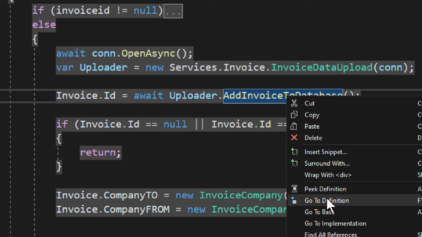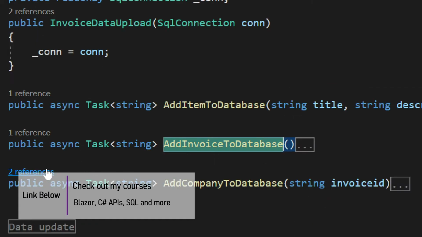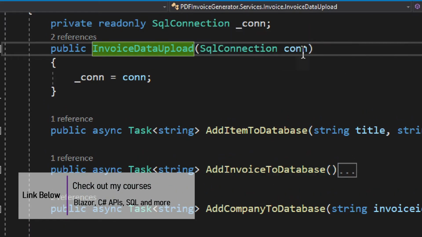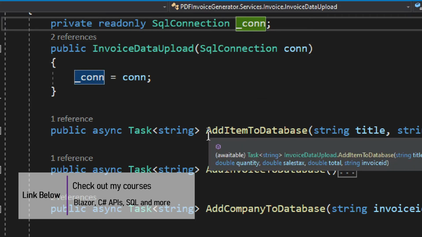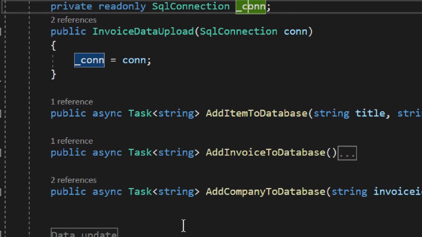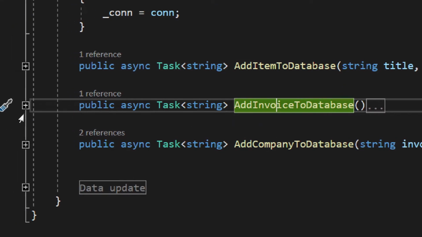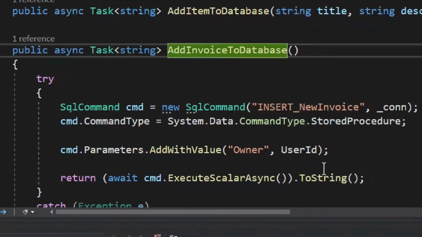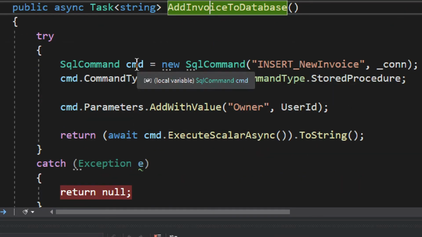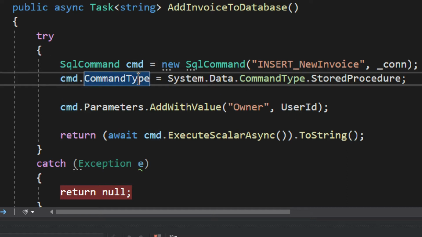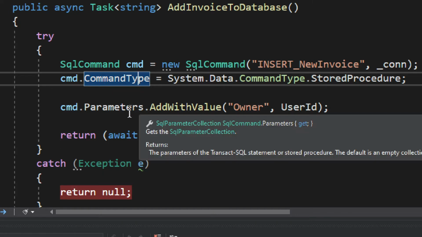Let's just go to definition. It's very easy to do. As you can see, this is the InvoiceDataUpload. Now on the constructor, it simply takes the connection, puts it in here, and now it's accessible throughout the class. Perfect and simple, right? And we are looking now at the add invoice to database, which is again quite simple really. We have the command, just the usual SQL Server arrangement. Command, of course, command type, which you must not forget, otherwise terrible things will happen. And then we'll have parameters.